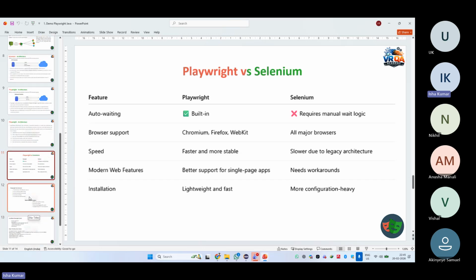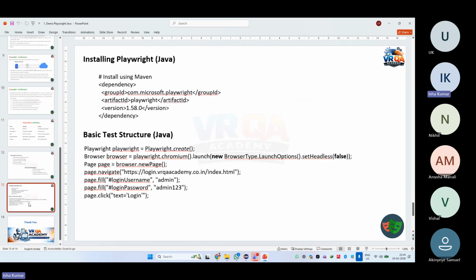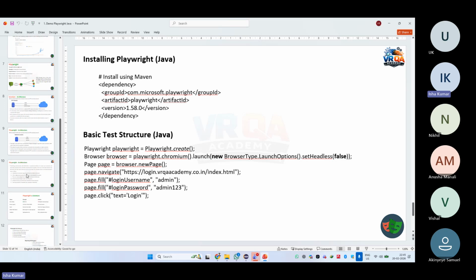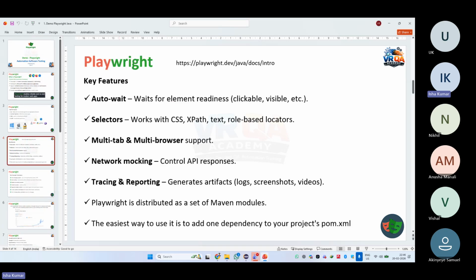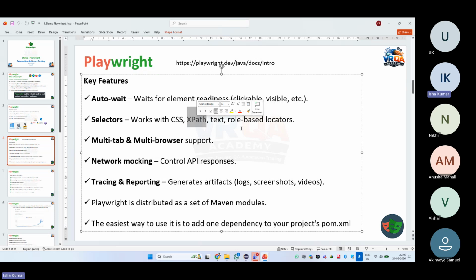That is the major reason most of the companies are switching to Playwright. It is not like you should use only XPath. There are so many different types of locators: text-based locator, XPath-based locator, role-based locator. This is very new to everyone, and very useful also. It will not fail at all. Mostly, 90% it will not fail.